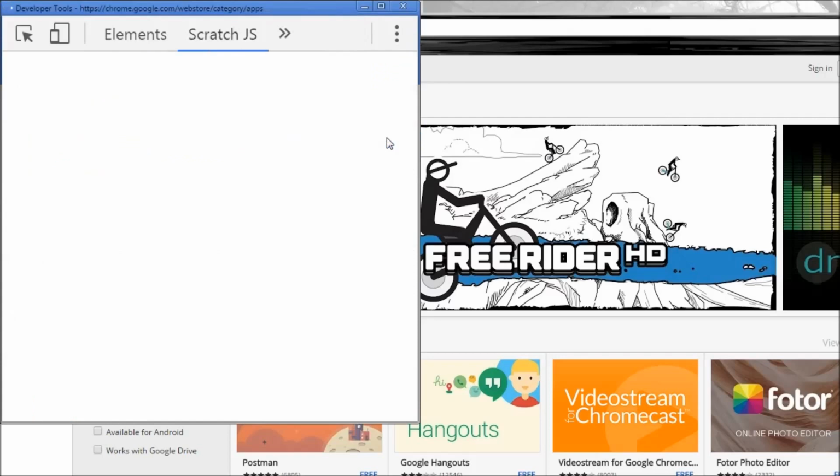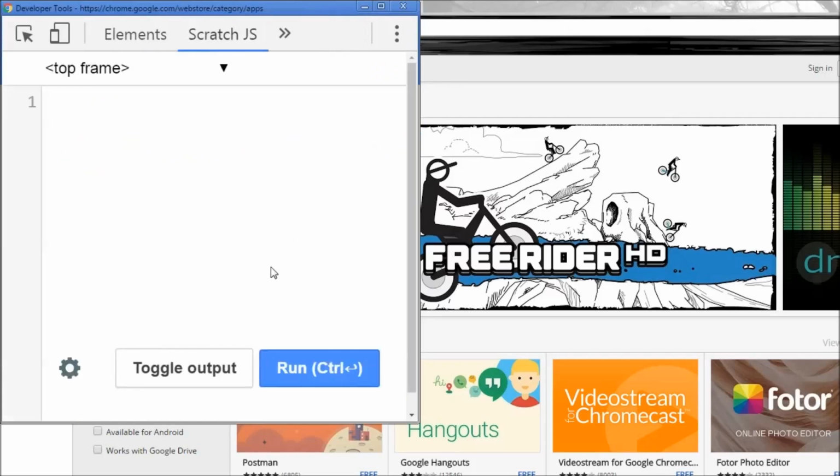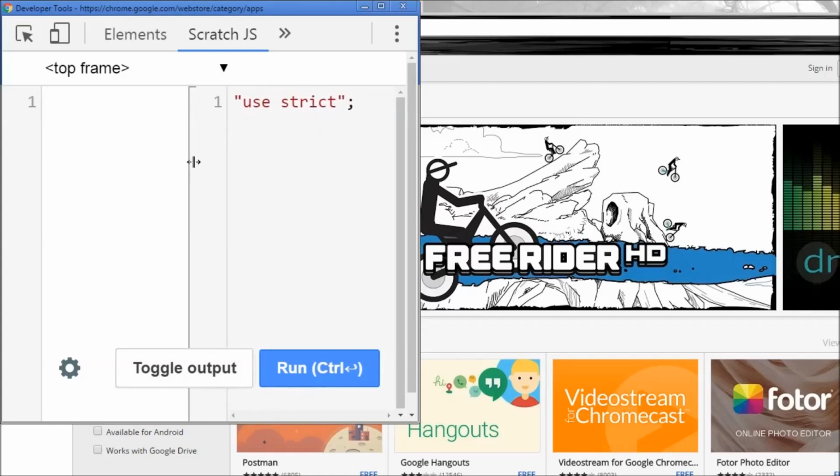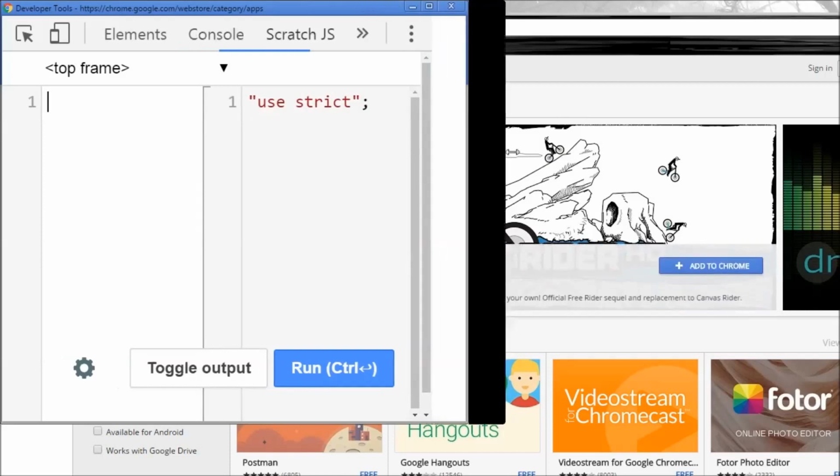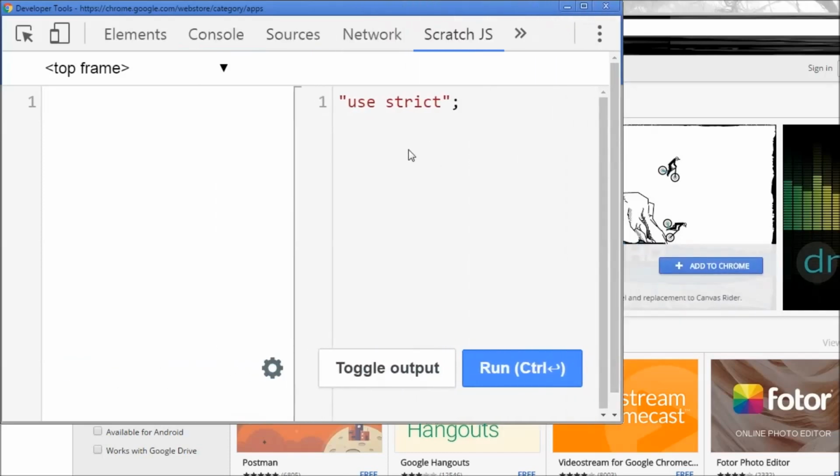navigate to ScratchJS. Okay, once you're here, click on Toggle Output. Now this is going to split our browser screen. On the left is where we type our ES2015 code, and on the right is where it is going to display the ES5 code, so ES6 transpiled to ES5. Let me quickly show you an example.